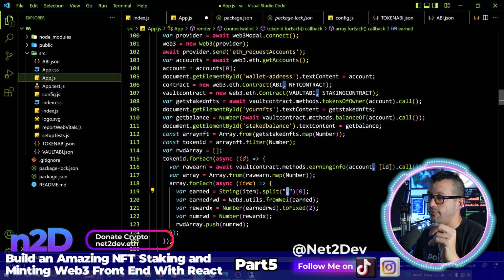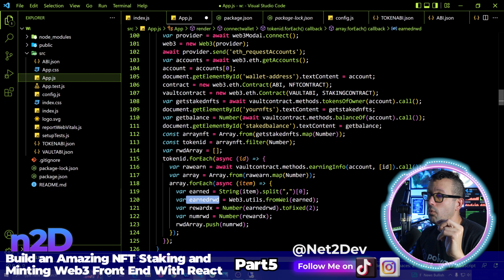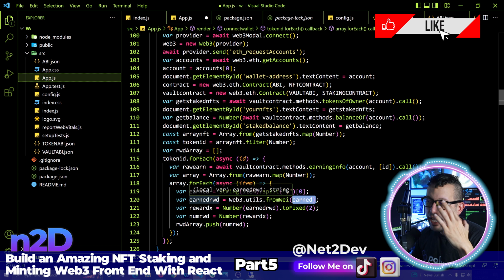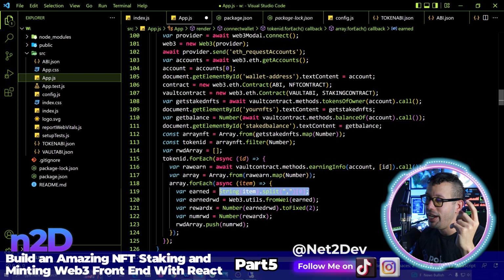Now I am getting whatever output I got from here, and I want to convert this from wei into decimal or ETH. That output is still wei, and I need to convert it. So I'm going to use the Web3 utilities, in this case fromWei, to convert that earn amount, what I got from earn, into ethers.